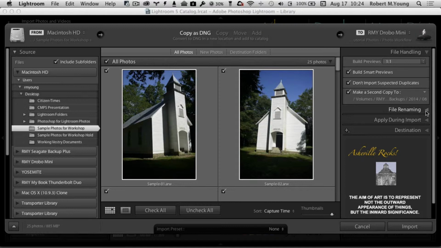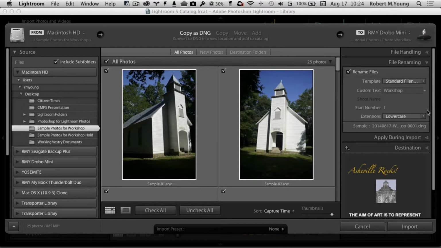I choose to rename my files on import to a standard template that I have created. The template consists of a date followed by custom text, which I'm typing here as workshop, and a sequence number, which Lightroom automatically increments as it imports the photos.